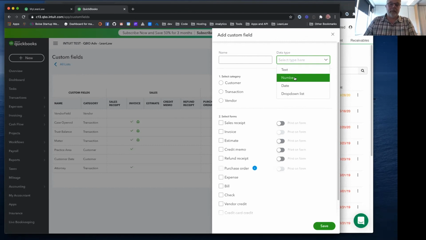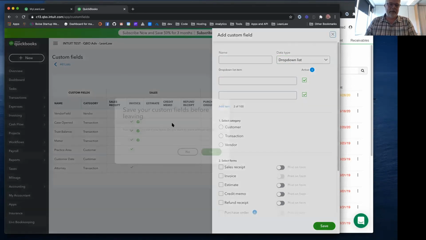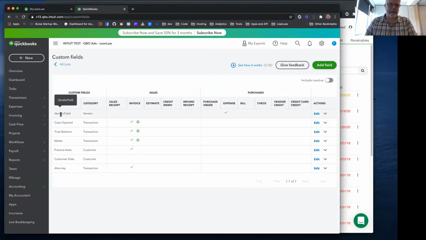But we can also add number fields, date fields, and then a drop-down list, which allows us to specify different values for the field. And so I have defined some things here that are typical for law firms. A date field that shows when the matter was opened. The trust balance is a number field. The matter is a text field like we had before.